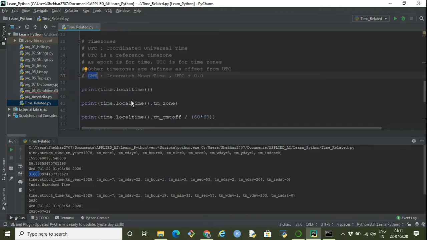So if I have to print local time, how do we do this? We say time dot local time. It will print the local time. This is what it is printing in a complete structured format like year, month, day, hour, minutes, seconds, what is the weekday, the day of the year, and whether daylight saving is there or not. For this, since it is not there, it is 0.